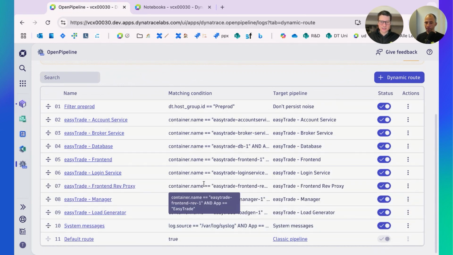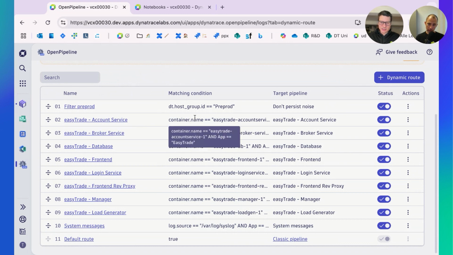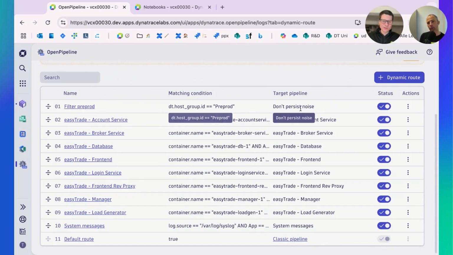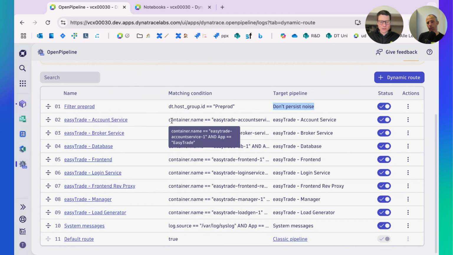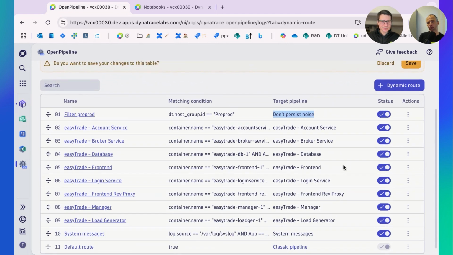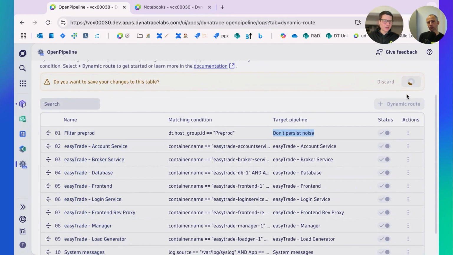Exactly. Yes. I think this is important to understand. No pre-prod logs are going to be seen here after this matching condition. All of the pre-prod logs are going to be routed to this filter pre-prod route. The target pipeline is called don't persist noise, and it basically consists of just a don't store processor. So here we only have prod data, and we split it by the container name. Cool. Yeah, so what's left to do is save, and we're done.